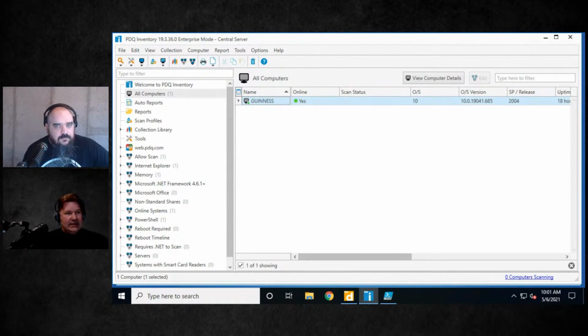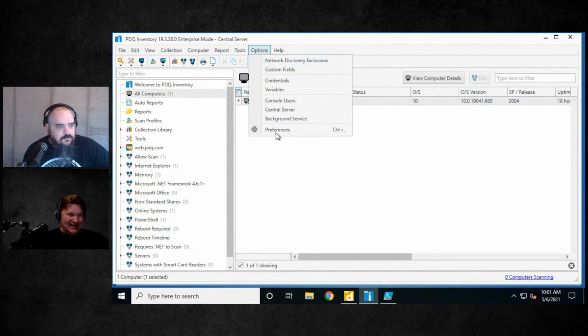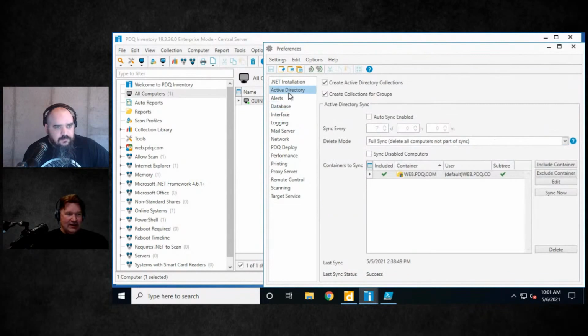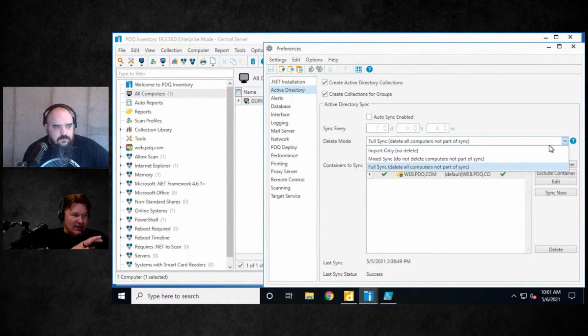into Inventory. So the first thing, in regards to talking about that, let's go to Preferences and Options in Inventory and look at Active Directory. Okay. Here's the Active Directory sync. Now, before we do a sync, we probably need to talk about this delete mode, because it can be kind of confusing, right? So now we'll just start at the top.